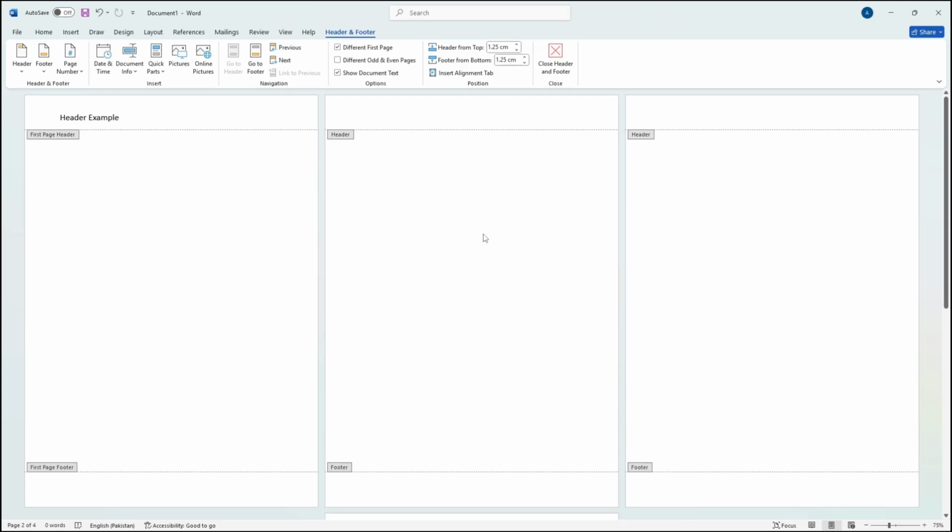After completing these steps, the header will only appear on the first page, and it will be removed from all other pages in your document. That is how you remove the header from the second or third page in Microsoft Word.